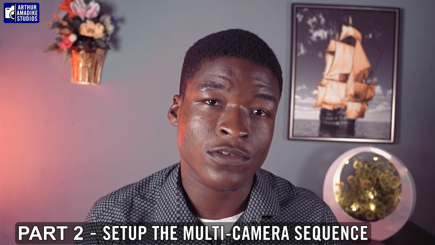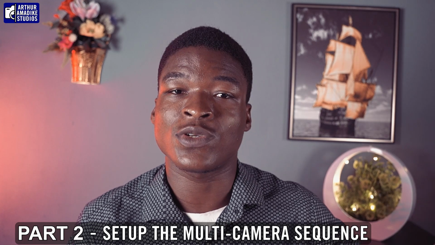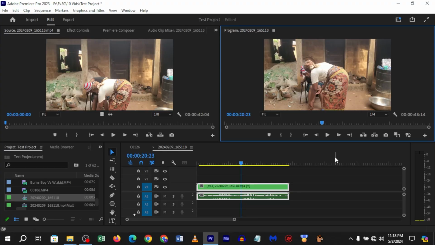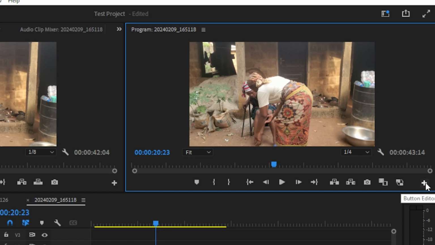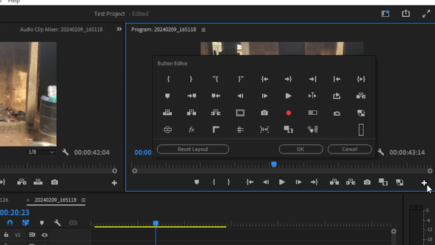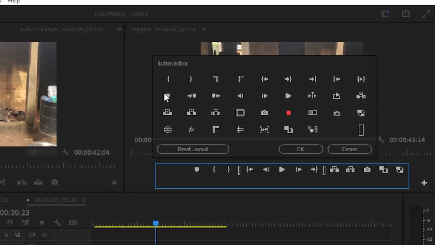Now, the next step we need to take is to set up the multi-camera sequence. The first was to create the multi-camera source sequence. Now we need to set up the multi-camera sequence. There are two different things. The next thing we need to do is add multi-camera view. Very important. And how do you do that? Go to your button editor here, in case you don't see your multi-camera view amongst all these tools. Amongst these, you will see toggle multi-camera view.